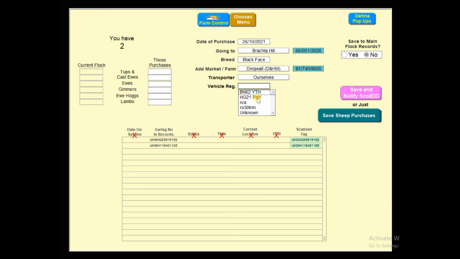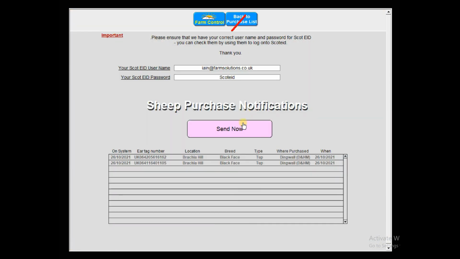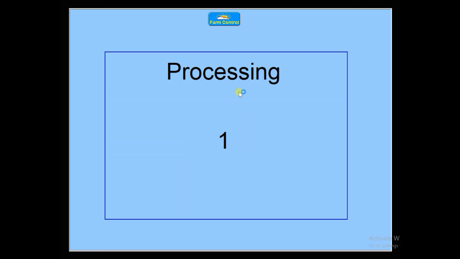Transported them ourselves. That's fine. So it's 2 tups because the system doesn't know that they're tups. And we will notify them, even though Dingwall will as well. But if they were private purchase, it would be important to notify them anyway. So this is how we would do it. Processing.